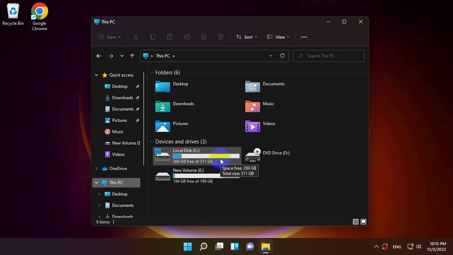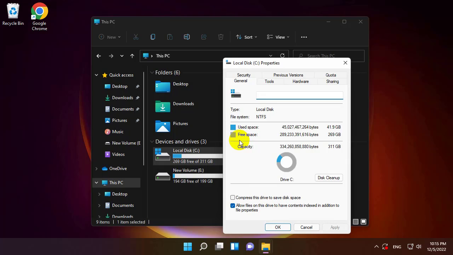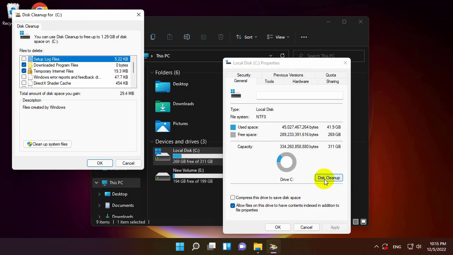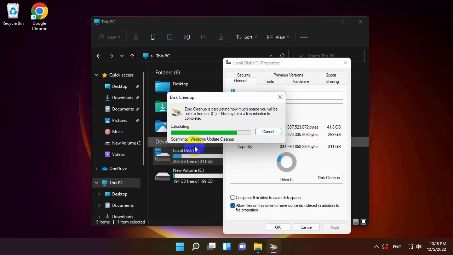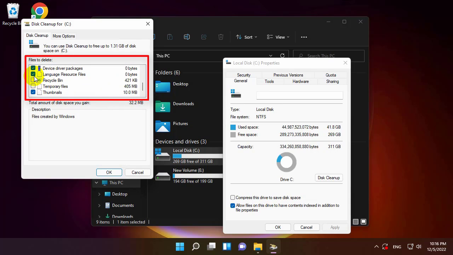On This PC, you select the C disk, then right-click on it and select Properties. Here, in General, you choose Disk Cleanup. The window Disk Cleanup for C appears. You choose Clean up system files. Wait for it to scan the junk files. After the scan, you tick Select all the files to delete. Then select OK.